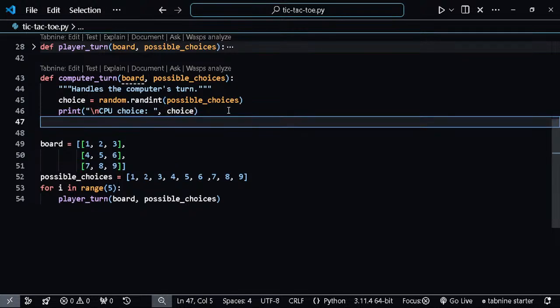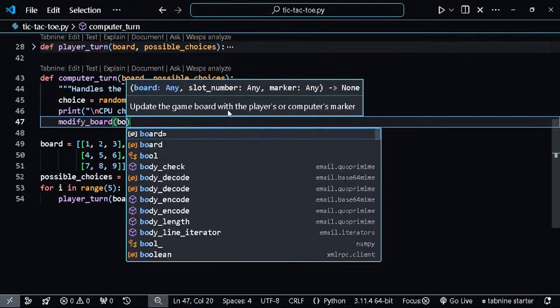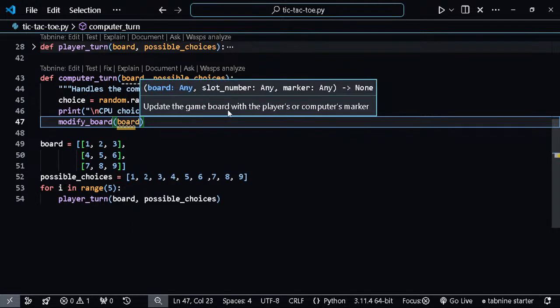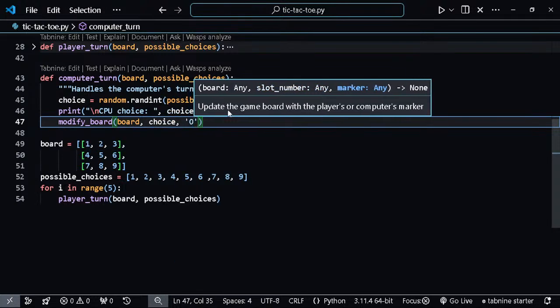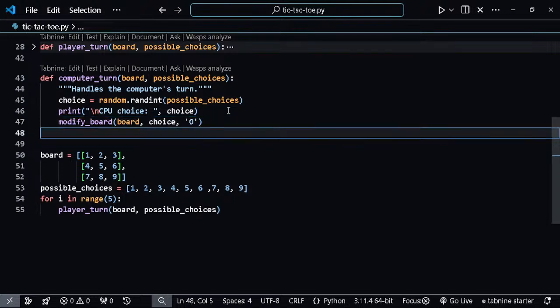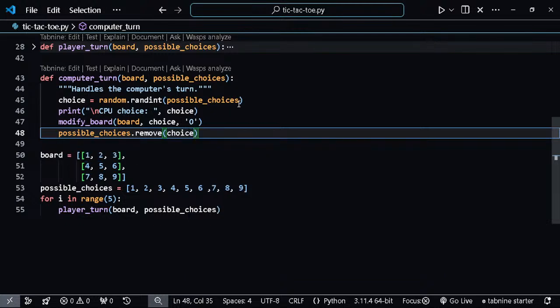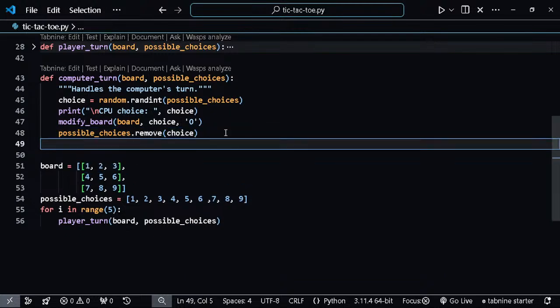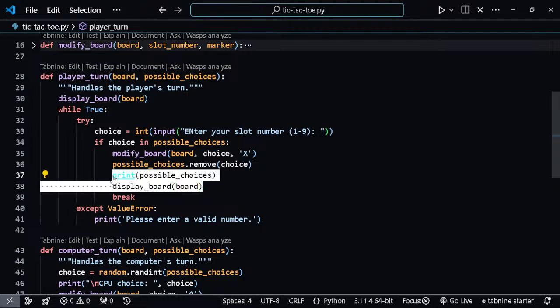So after that, now we want to modify the board. And you must have guessed now, when we are modifying the board, we are using the choice of the computer there, and we are also using the marker O and not ours. So we want to remove the possible choice from it also. So possible choice dot remove choice. Okay, so let's just do the way we do with this player here. So let's just print out this board and get the possible choices also.